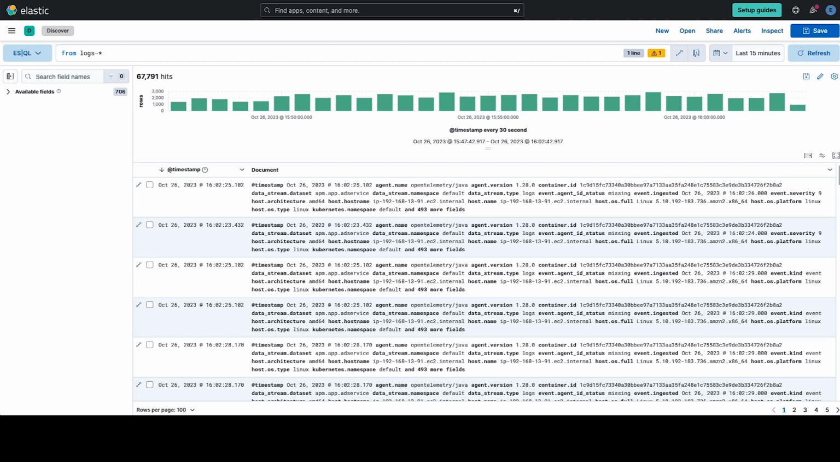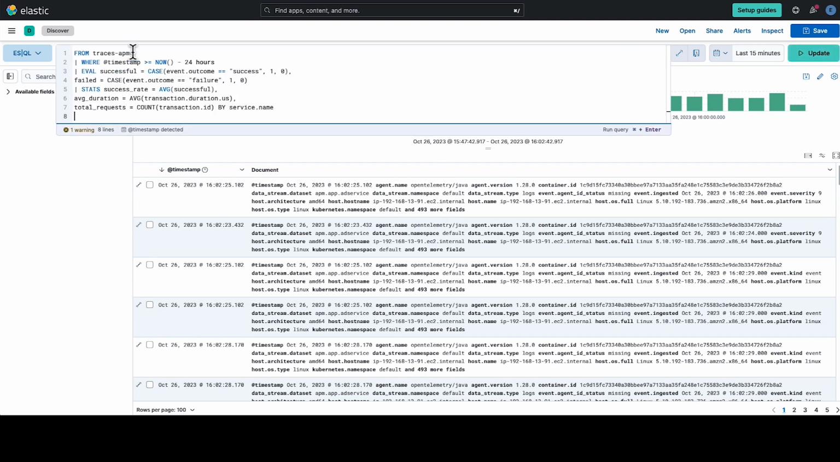I want to show a list of services with APM data. My data is in the traces APM index, and I want to show the average transaction duration, the success rate, and the total number of requests. So let's take a look at a query that I've prepared here. As you can see, we're taking data from this source index. The data source is what is defined in the from command. Any indices that match the traces-apm star pattern will be included in this query.